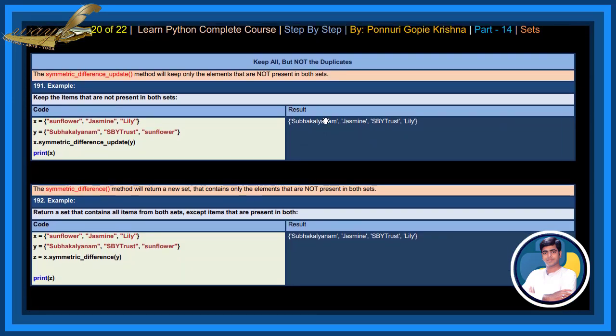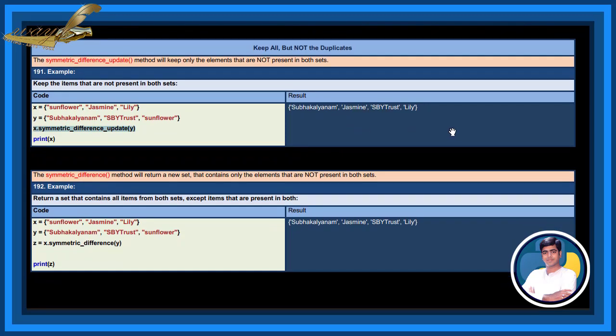Keep all but not the duplicates. The symmetric_difference_update method will keep only the elements that are not present in both sets. See here, keep the items that are not present in both sets. By using this method, the result is this.